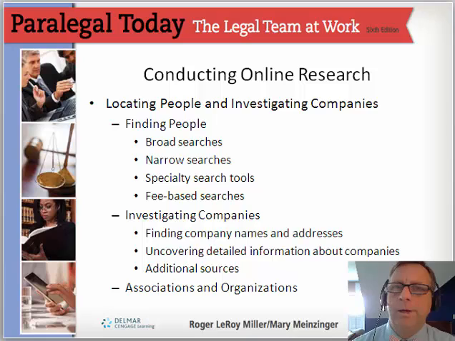If you want to find people, broad searches are best. Start with Yahoo, Bing, Dogpile, Google, and phone book sites. Narrow the searches using professional directories and staff directories. You can use specialty search tools like business license directories, election contributions, adoptions, genealogical sites, and tax assessor databases. There are some fee-based searches out there. They're commercial. You can use social security numbers, public records, and things like that.